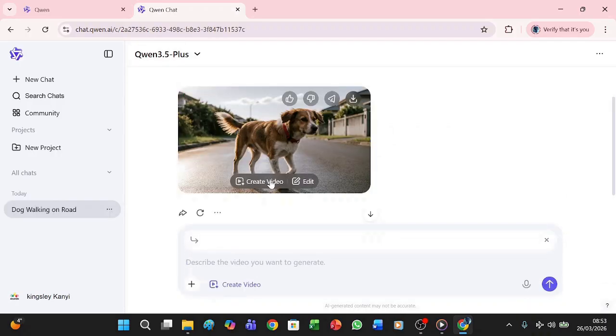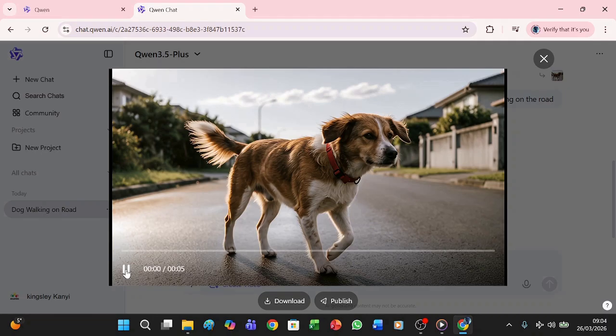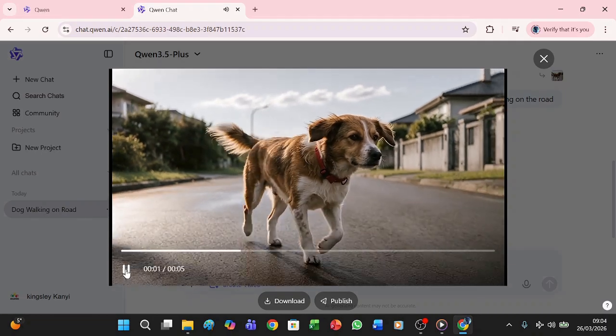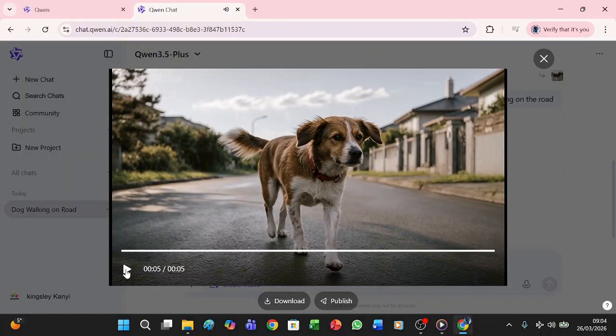Click on the Create Video within the dog's image. Then write again on the prompt bar, "Dog is walking on the road." Hit the Enter button as usual. Now the image has been converted into a video. What a marvelous process! The movement and animation are smooth and flawless. Even the background sound is perfectly generated.